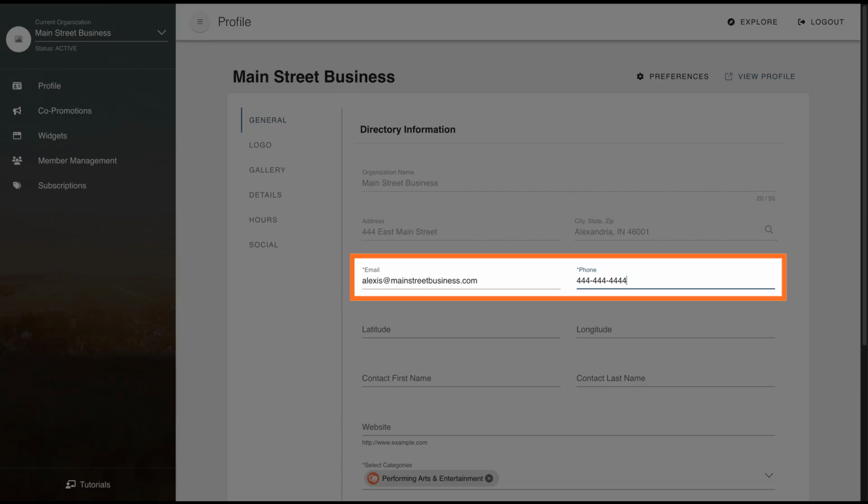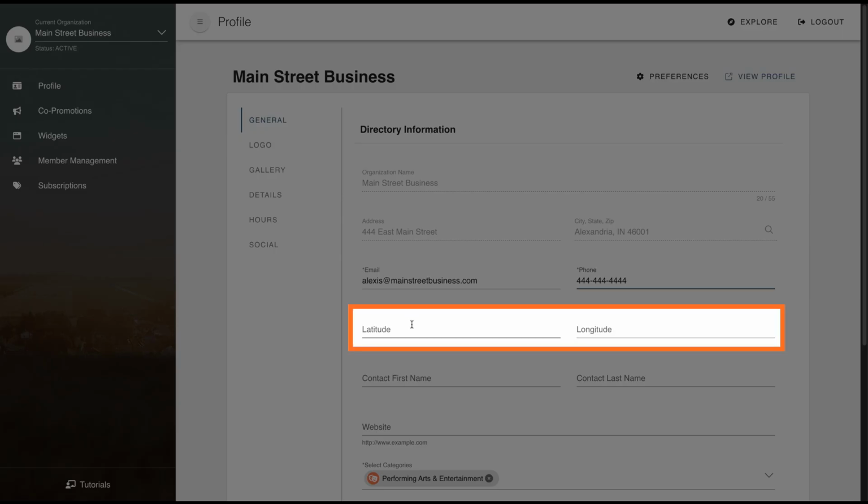Our system defaults to showing both, but later I will show you how to adjust settings under Preferences to display only one or the other. For organizations with geographical coordinates instead of street addresses, like trailheads and some parks, you can use the latitude and longitude fields. For cases like these, you can navigate to your preferences to hide your street address from your listing.